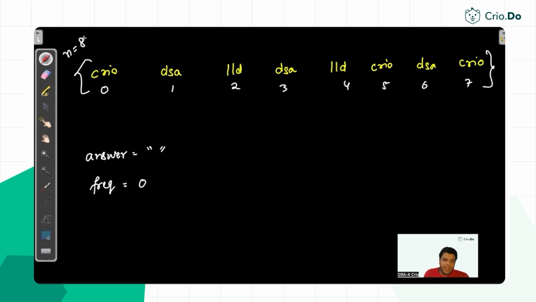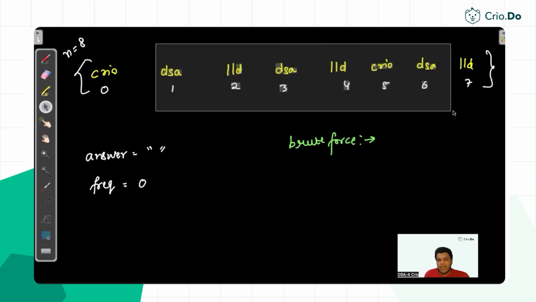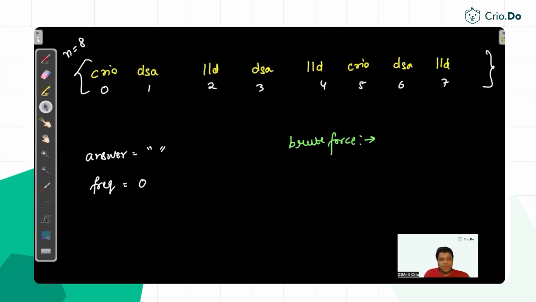In this array, we have taken eight elements. That is, eight strings are there. The brute force approach, which I think should come to everyone's mind, is just to check each word's frequency by running a loop and checking whether it is better than the answer. First we will assume, is cryo the answer, or maybe let's do what? Let's actually update this string as DSA only. Or maybe let's say this is LLD, and let's say there is one more string so that the very first string is not the answer. Let me say there is one more string which is DSA.